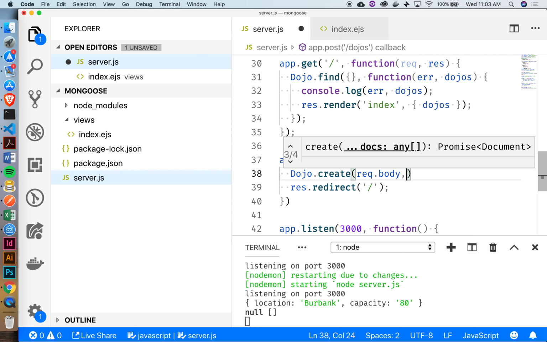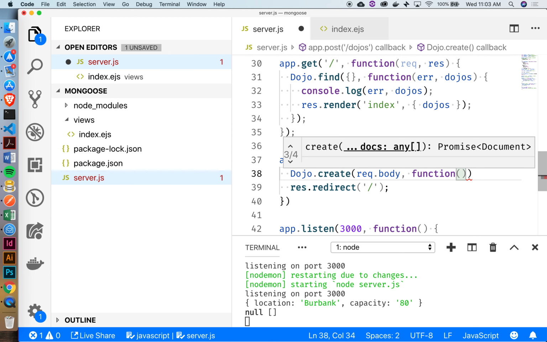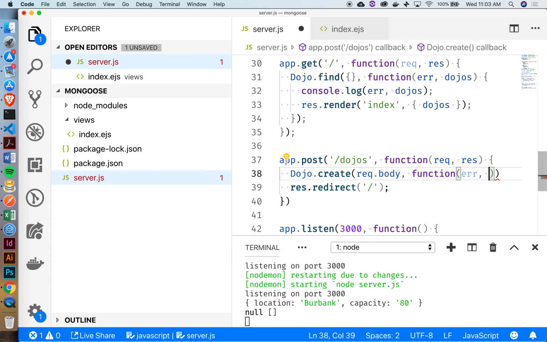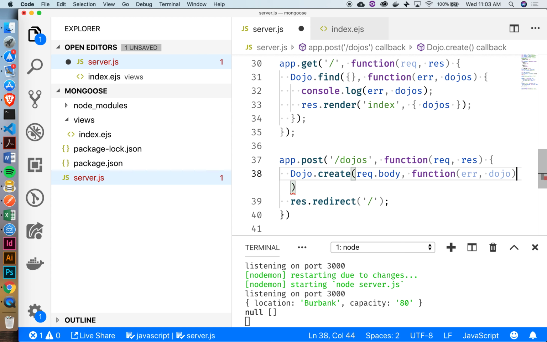And then the next thing that we need to do is we have to give it a callback. Actually, we should be giving it a callback. Okay, so there could be an error just like in the other case, and we should also get a document back if something was successfully created. So we'll just say that the document was a dojo. That's what it should be if everything works.